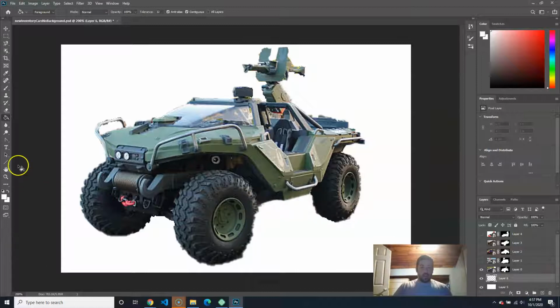So to do that, what I'm going to do is basically just draw out a shape. And I think the easiest way to do it is I'm just going to go ahead and use the polygonal lasso tool. I'm going to go down here, and I'm just going to draw out where I think the shadow should be.